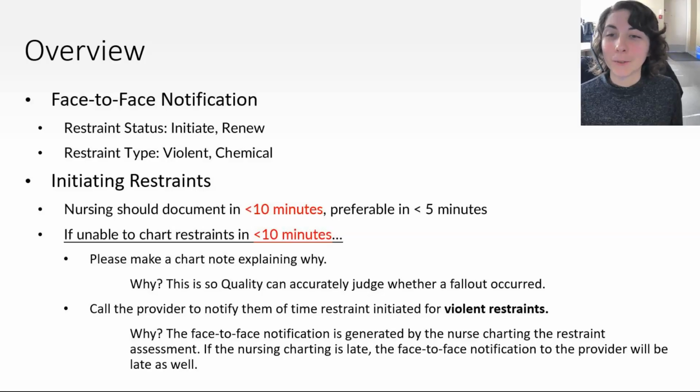The face-to-face notification will generate when violent or chemical restraints are initiated or renewed. Our big ask is to have nurses document the restraints within 10 minutes of initiating said restraints, preferably within 5 minutes. If the nurse is unable to chart the restraints in less than 10 minutes, we ask that you please make a chart note explaining why. This will help quality judge whether a fallout has occurred.